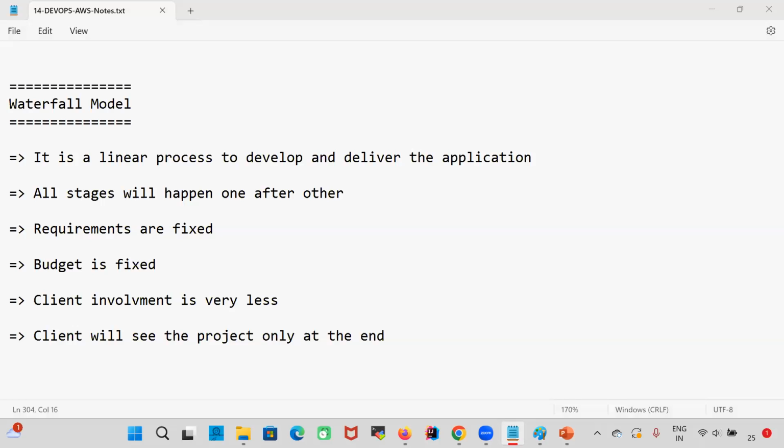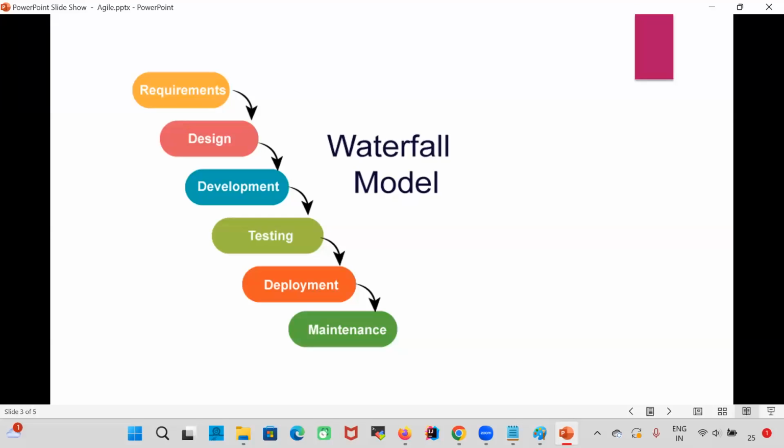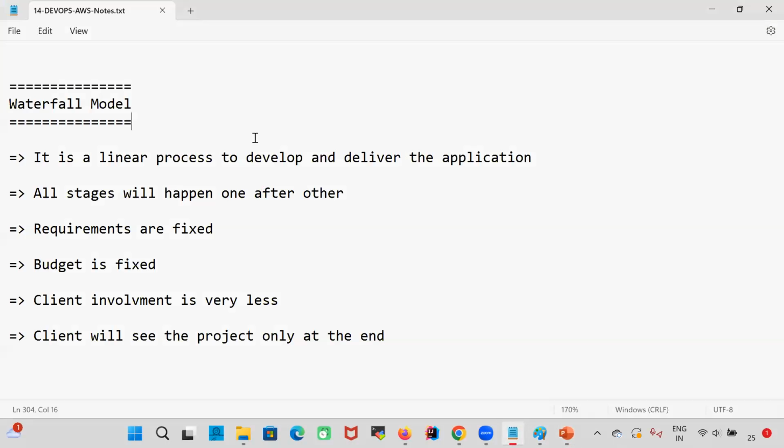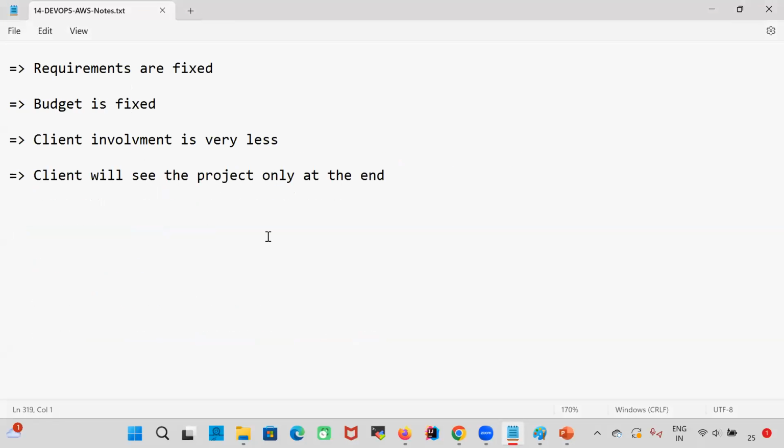Two years back, whatever ideas I had to run the business, with those ideas they are delivering the project today. Within these 2 years, my business model got changed. The market trend got changed. But with the outdated requirements, the project will be delivered when you go for the Waterfall model. So to overcome the problems of the Waterfall model, currently people are using the Agile model.